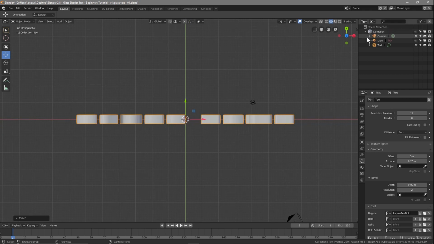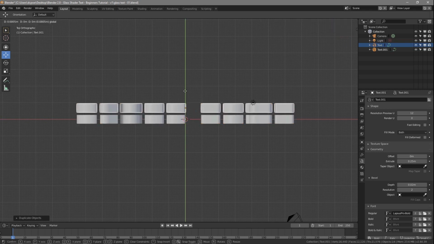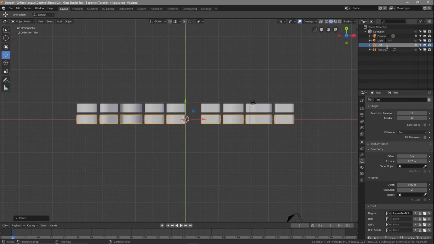So we click here, we see this is the text here. We're going to press Shift and D, so your mouse cursor must be in the window here. Press Shift D to duplicate and hit the Enter key. Then you can drag that second copy back behind it. So the first one we're going to call text gloss, and then the second one we're going to call it text metal.